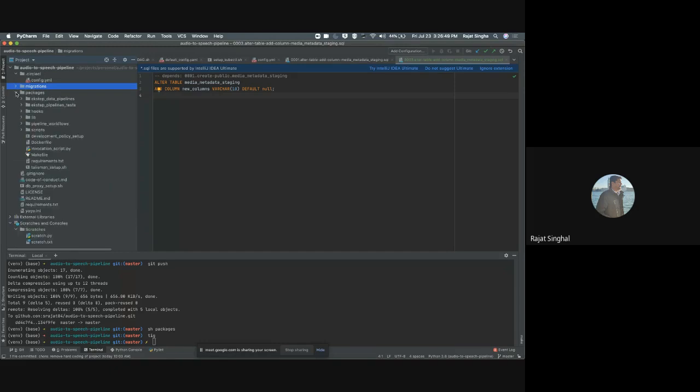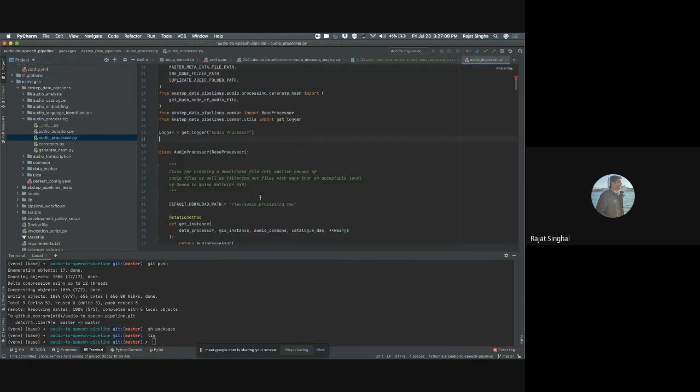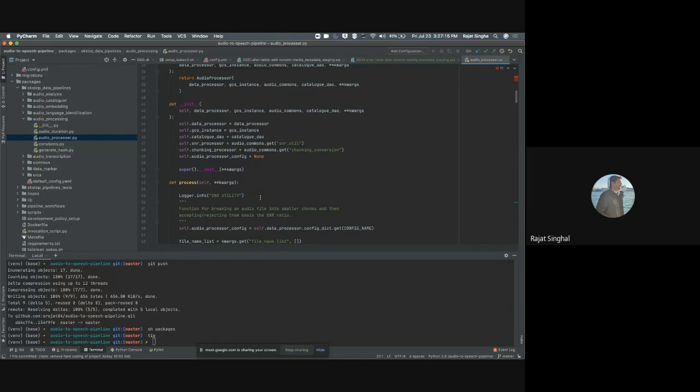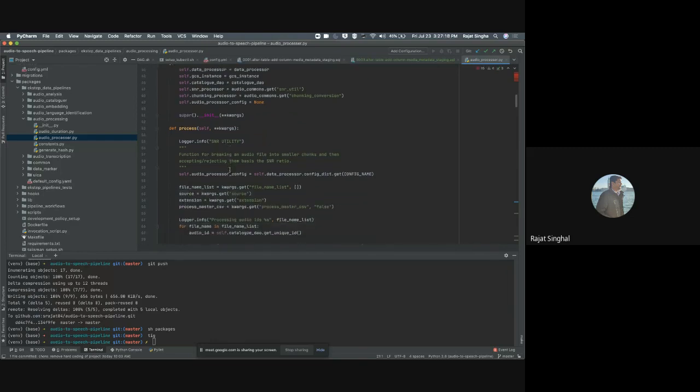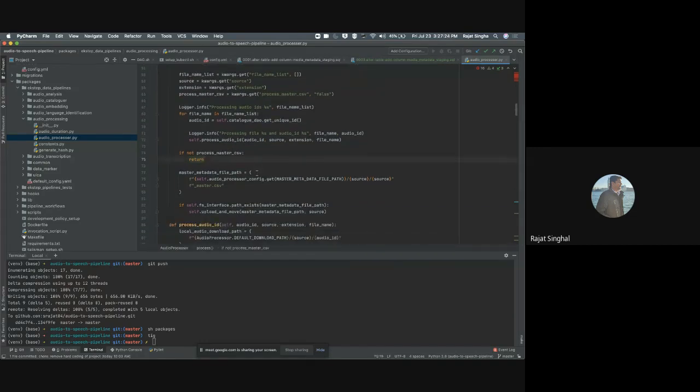Now coming to the real part. We have a packages folder. Inside packages, we have the 8-step data pipelines, and we have segregated them based on what each component is doing. I'll start with audio processing because that is the first part. In audio processing, we have the audio processor. It downloads all the files and breaks them into chunks using the SNR utility. If you go to the code, you will see it is using the VAD SNR utility that I discussed in our theory sessions.